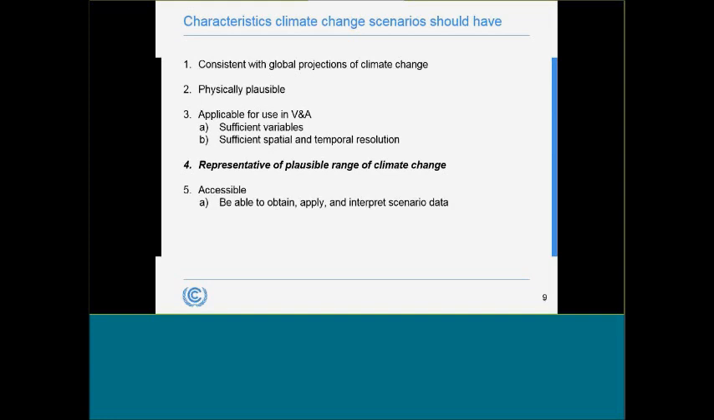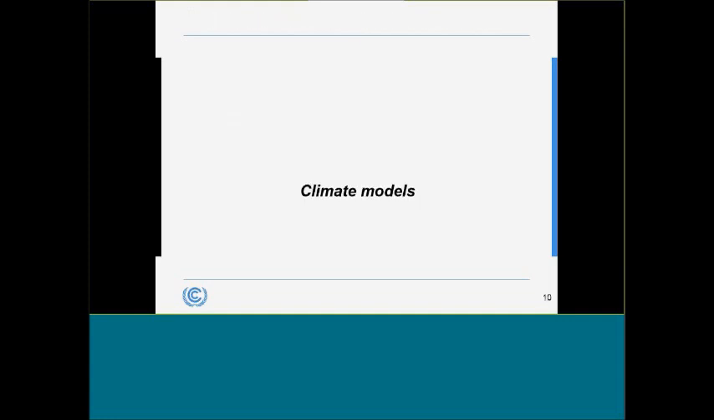And finally, these scenarios need people like you who are listening in to be able to use them. You need to be able to get the data, get the scenarios, apply them, and be able to interpret the scenario data. All right, let's talk now about climate models.